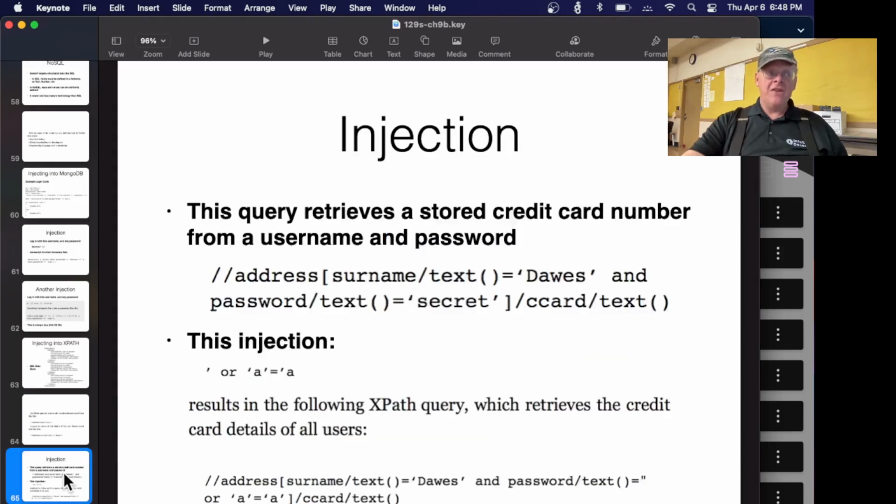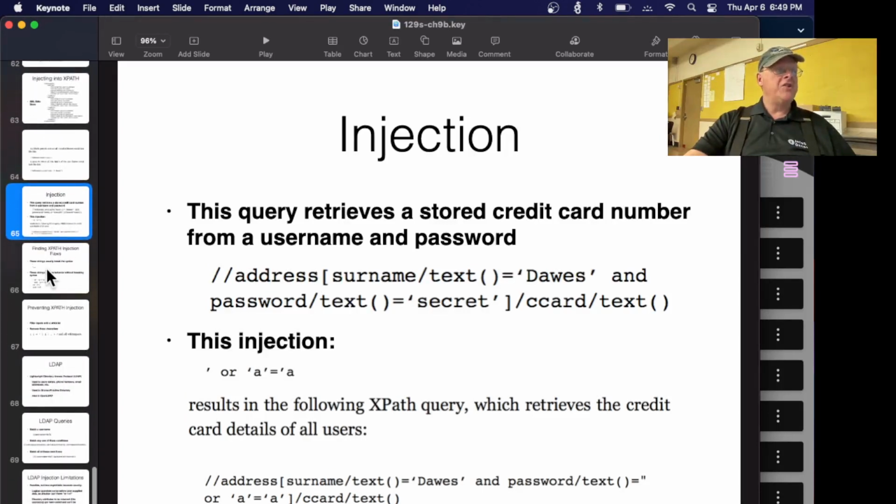And so you can inject into this. This is a normal query to retrieve your credit card number. So it's going to pick from the address table, the condition where surname is text and password equals secret, and then it's going to go get the credit card text from there. So that's the way it looks to fetch that data. You can do this injection, apostrophe or A equals A like we've done before, and now the condition will be this and that, or this. So again, the condition will always be true, and you'll get all the credit card numbers. So very much like SQL injection.